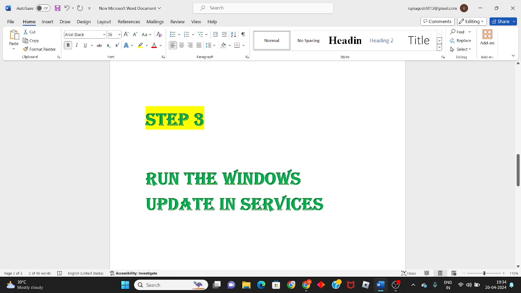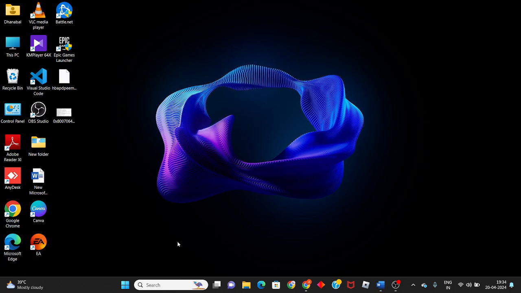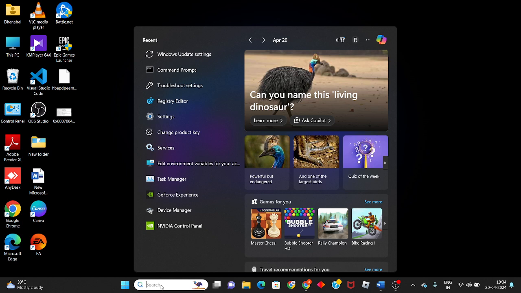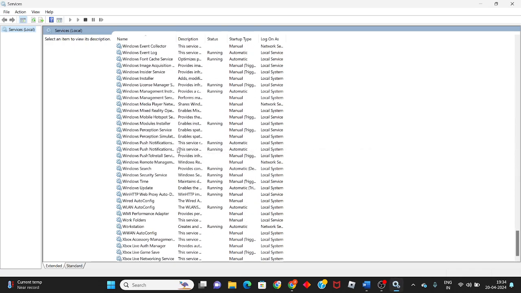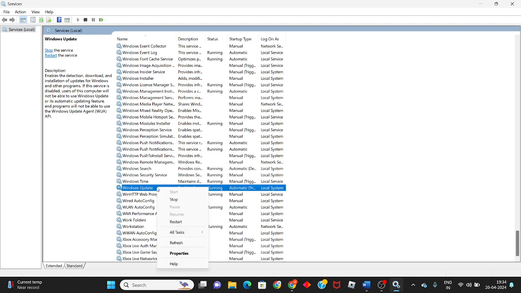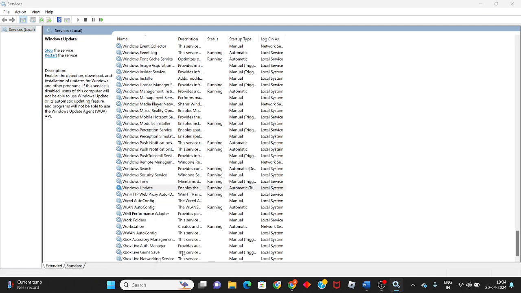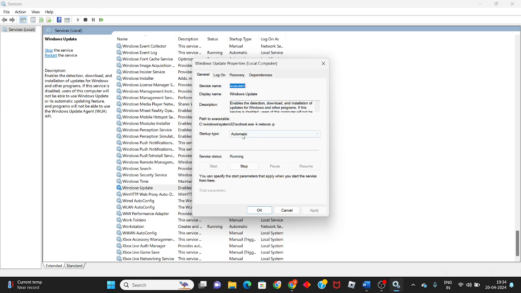Then the third step is to run the Windows update in services. Okay, click to open the search bar, search for services, scroll down to see the Windows update, then right click and open properties. See the startup type for automatic services; it is already running. You will change this to automatic, then click apply and click OK.